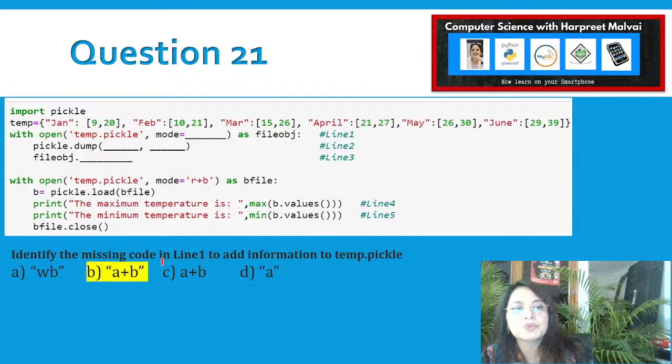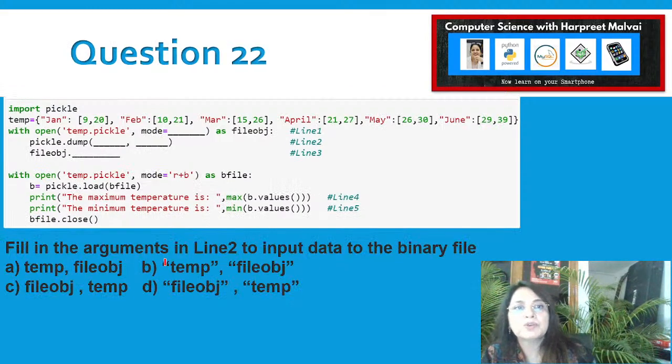We are going to move to the next part of this question. This is the case study based question. I'm not giving the statement here because that occupies a lot of space. But at the end of the day, you have to look at the code and the question. The whole point is to find the arguments in line 2 to input data to the binary file. We've done this before, so I think you should get this one.